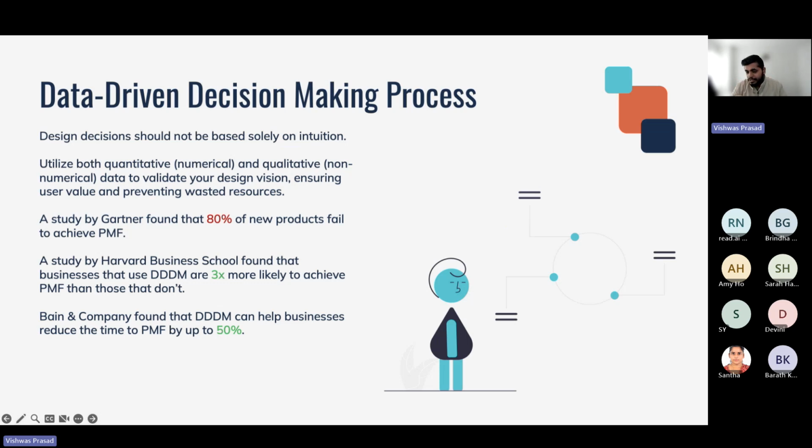Now, design decisions, and for that matter, even business decisions, should not be just based on intuition. So utilizing both qualitative and quantitative data to validate the design vision will ensure the users get a really good value and prevent wasted resources in redoing the work or redesigning the product and all that.